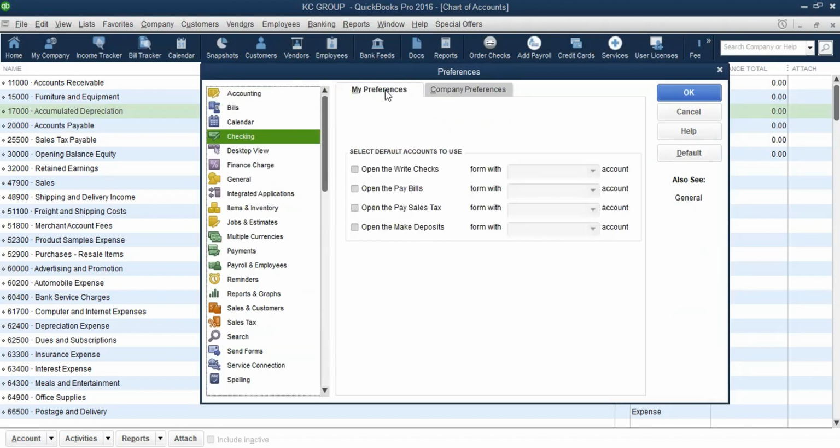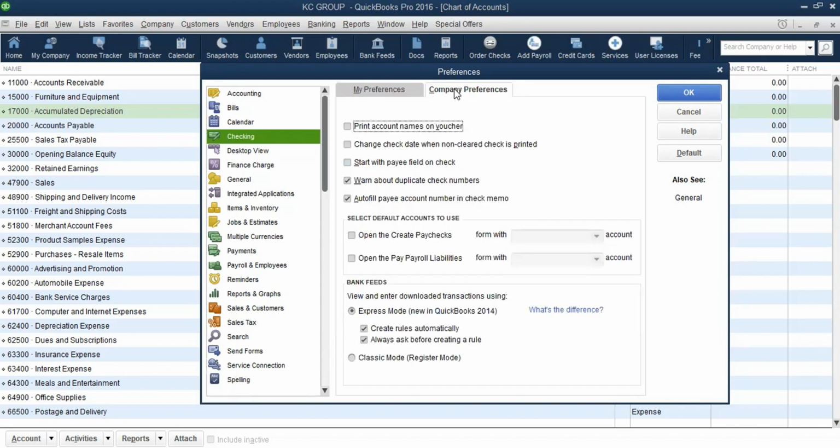We are now in my preferences. You can skip that preference and we look at company preferences. You will see there are several different options as far as checking your register. So you can read through, because a lot of these you just select, they are on your own. I'm just going to highlight some small things here.